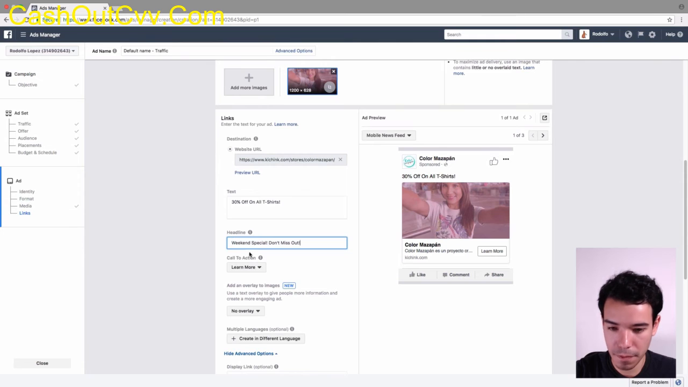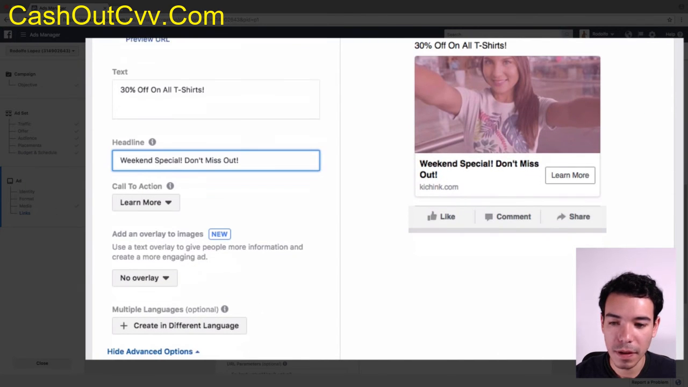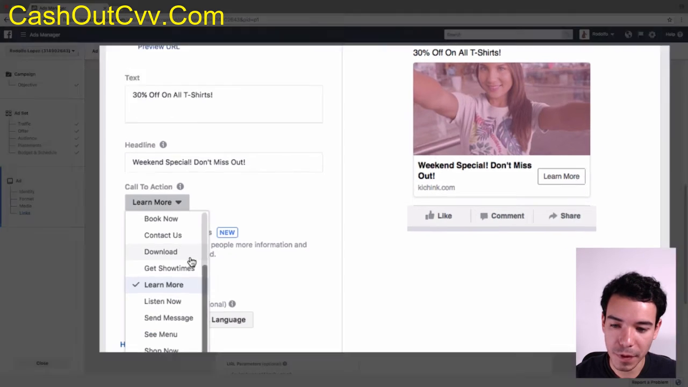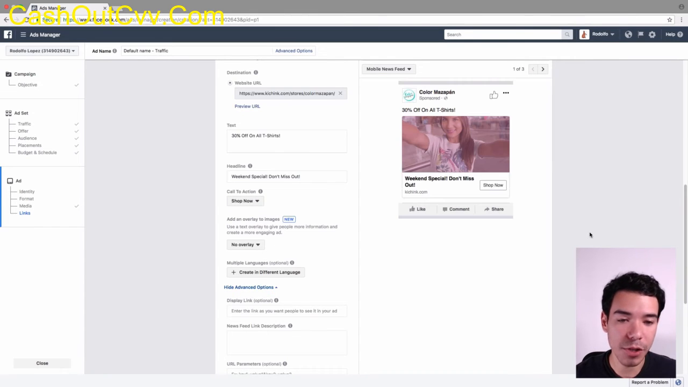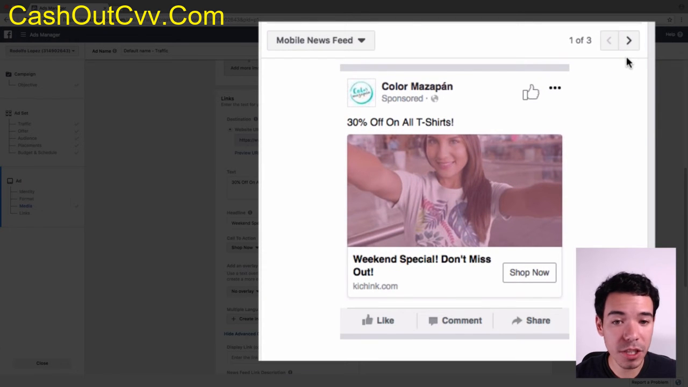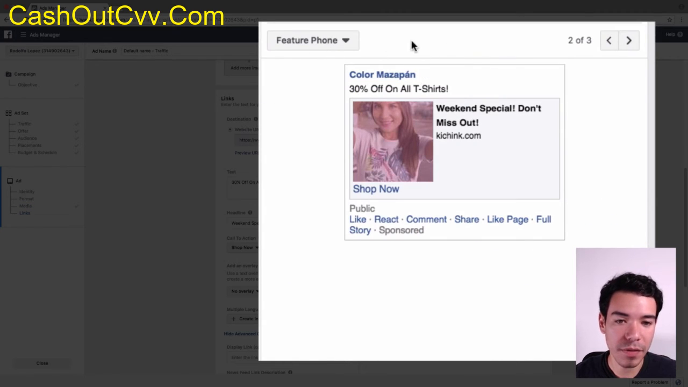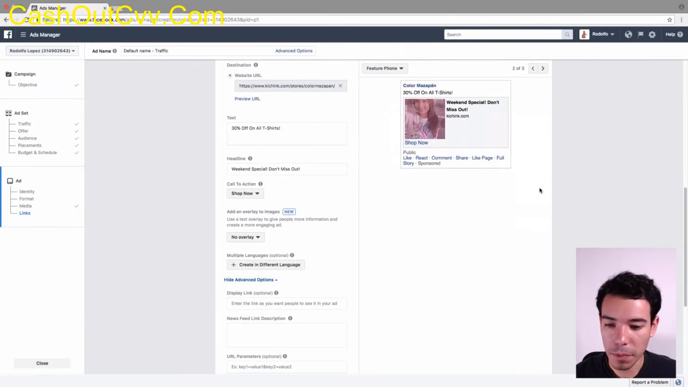All right, great. You can add a call to action, but we're going to go ahead and change that. It says it's on Learn More right now, but we want the button to say Shop Now, which makes more sense for us. And here on the right-hand side with these little arrows, you can actually preview your ad. So right now we're seeing how it's going to look in the mobile news feed, how it's going to look on a feature phone, so basically the cheap smartphones, and on the desktop news feed. All right, excellent. Okay, so that looks pretty good.